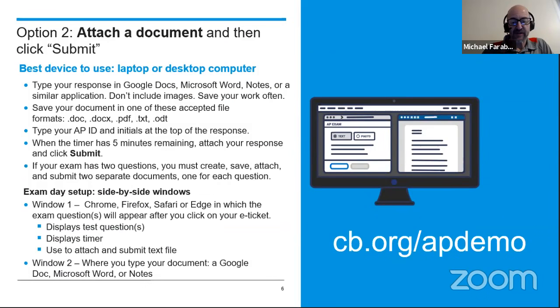Another option is that you're still going to be typing in a document, but then you'll save that document and attach that file to your submission. So you'll be typing your response. Now, there was a part we talked about on Monday about not including images. I'm going to make a comment on that in just a moment. But the format for this saved text document would be .doc, .docx, .pdf, .txt, .odt. So you still type your AP ID and initials at the top of the response. And then again, you're saving the document, and then you'll attach it and submit it.